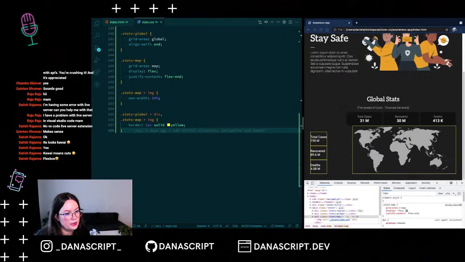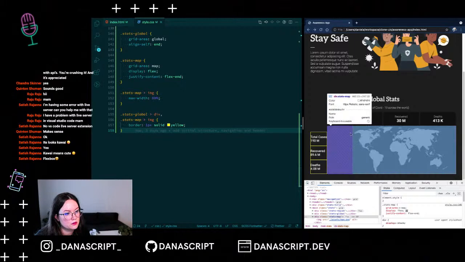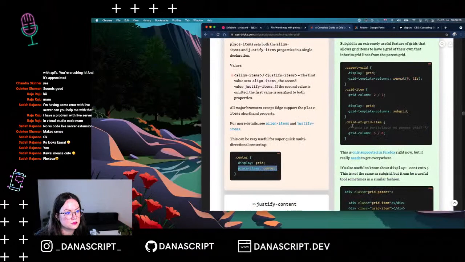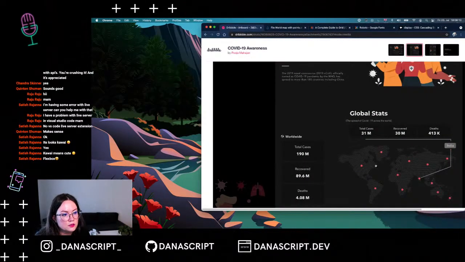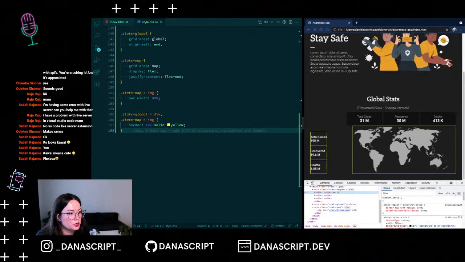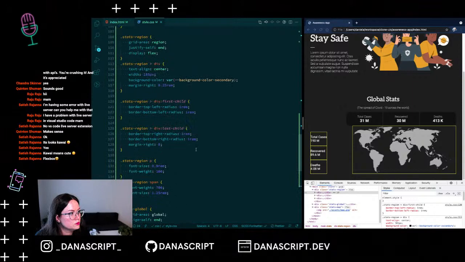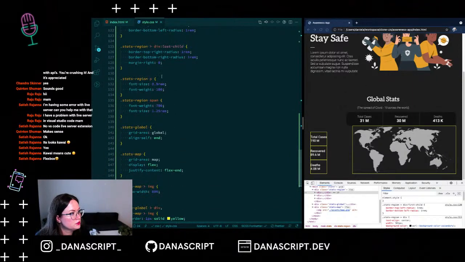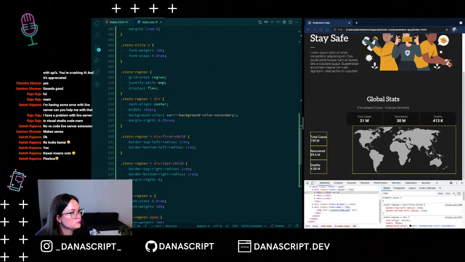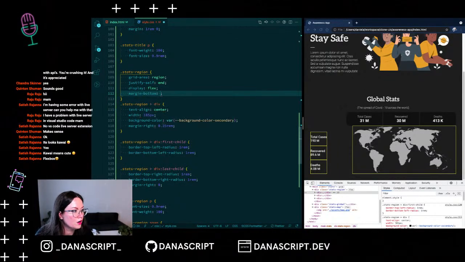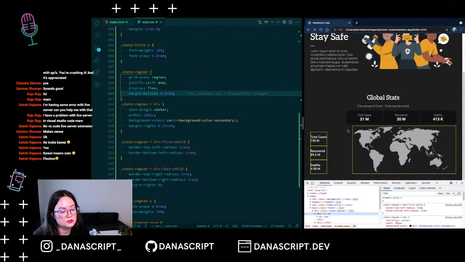So what else do we have? I think we need to put some space here. Let's open this. Let's give it a margin bottom. We're in stats region, the main one, and we can give it a margin bottom of 0.5 rem as well. Yeah, I think that one's nice.